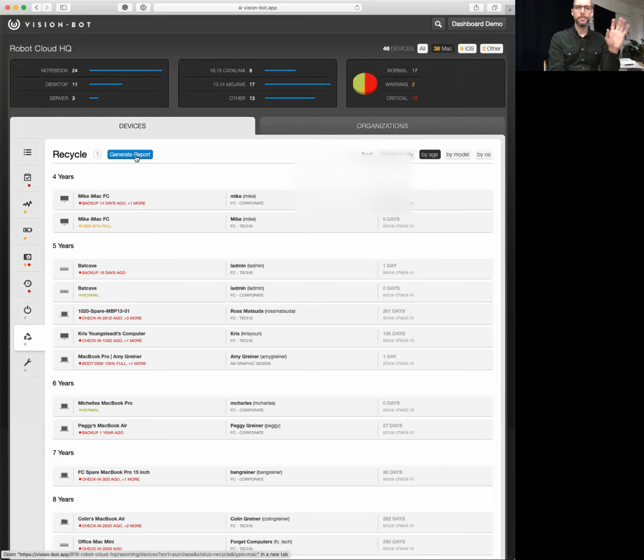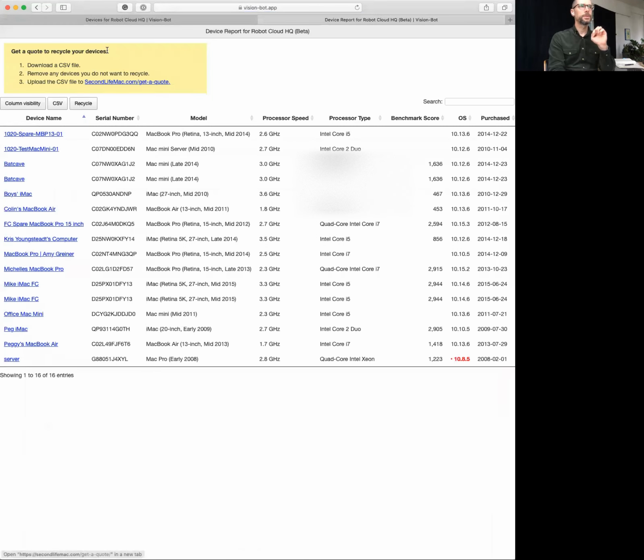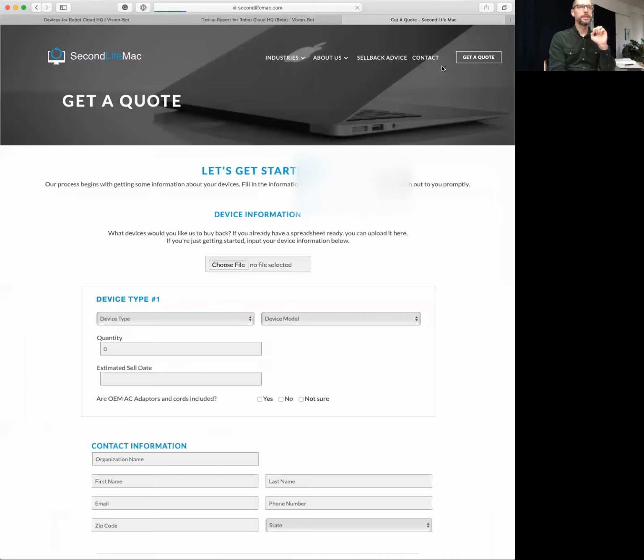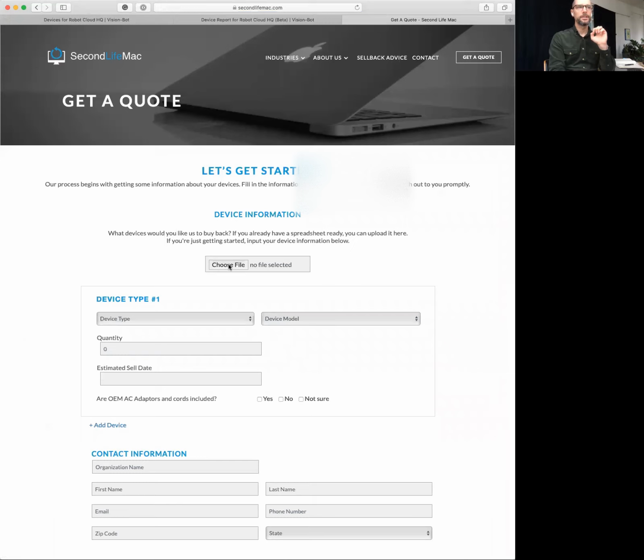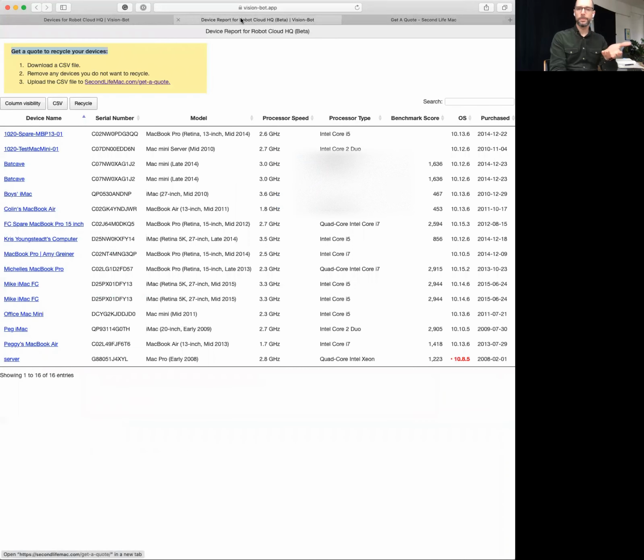generate a report, and I'm going to go back to generate a report in a minute, but only when you're on the recycle tab and you generate a report will you get this little get a quote to recycle your devices area, where you can basically download the CSV file and then upload it to this page. And this page has a little file, so you can just choose that file you downloaded and fill out the form, and they'll give you a quote for what they will pay you for these devices.